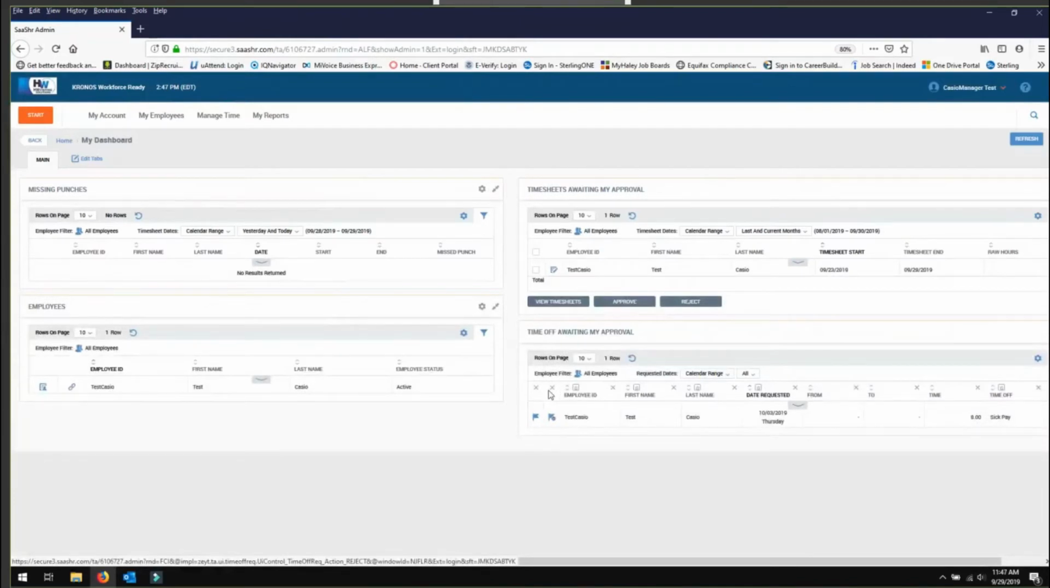Once you are done reviewing your time off requests, these will obviously be removed from your widget. Your timesheets awaiting approval will also be gone. This will only populate once the time card is approved. If there is somebody missing from this list, if you realize, hey, Susie worked and I don't see her time card in my sheet, it's probably because she hasn't submitted her time card on her end. So we can follow up with the employee.